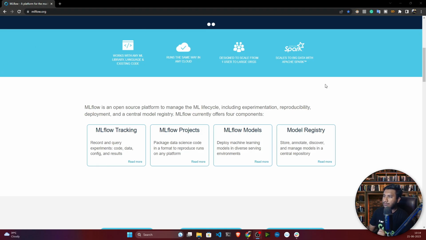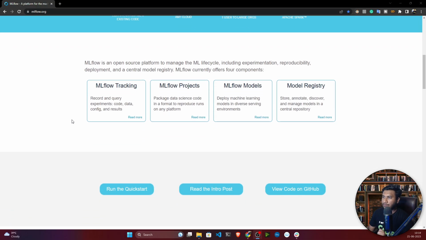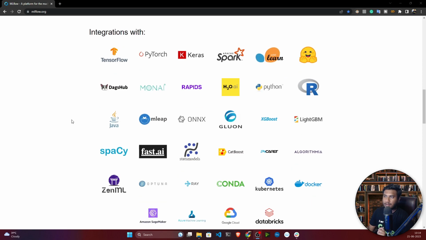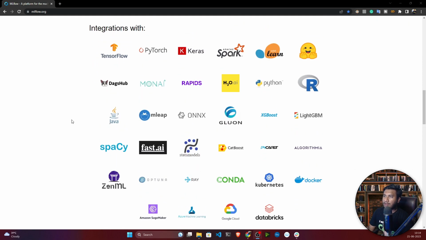This is completely one amazing tool. I will show you how it works, but first let me show you the integrations of MLflow. It can support all the machine learning frameworks you usually use in your development phase. It supports TensorFlow, PyTorch, Keras, Spark, Scikit-learn, Hugging Face, then DagsHub. Even if you are using the R programming language, it is also supported. Everything it can support.